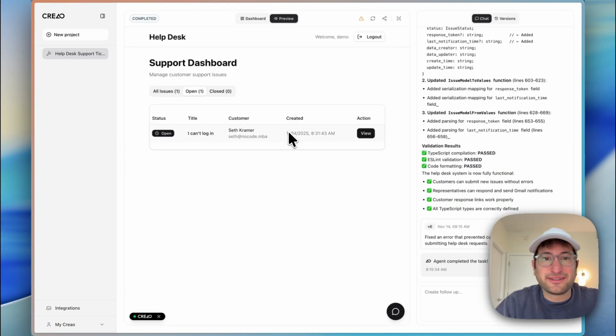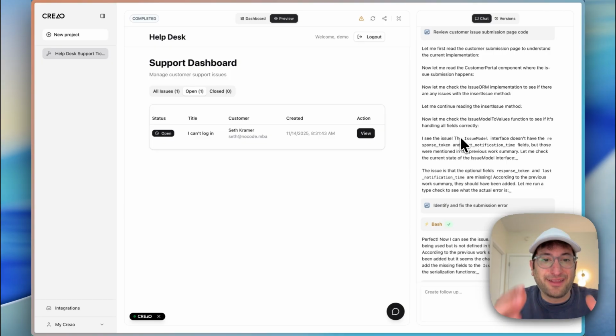And then what we can do as a next step is use the Gmail MCP to actually send emails to the customer, and we can give them a unique link to come back to the app to respond, and have a fully functioning customer service CRM and help desk management system. We could even build in a way for AI to initially give the user a quick response to see if that solves their problem. So all of this could be built as your own custom software here inside of Creao.